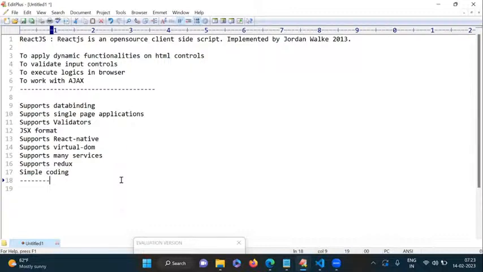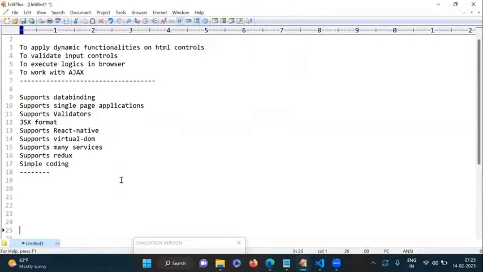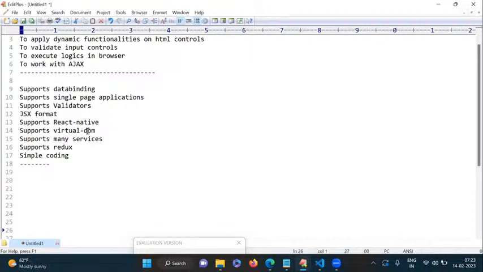But libraries are not like that. Libraries we call with the support of other technologies. Here, to call these React libraries we use JavaScript, and we can also use TypeScript. Not only JavaScript, we can also use TypeScript to work with these React libraries. Is it clear? Yes. These are the main points which we have.